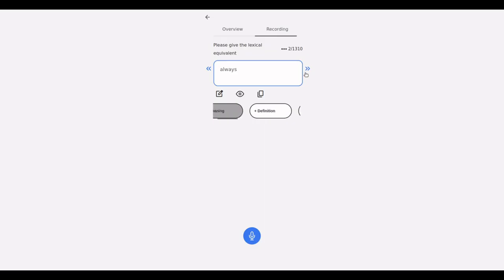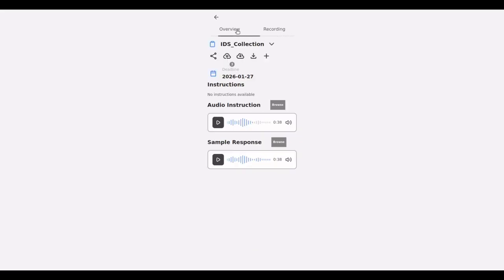Now for example, if you don't want to do this, you want to completely skip this, then you click on the arrow again and it will take you to the next entry in the question. For the next entry, you can obviously choose to record or choose to skip. Now once you're done with all the recordings, then you come to the overview page.